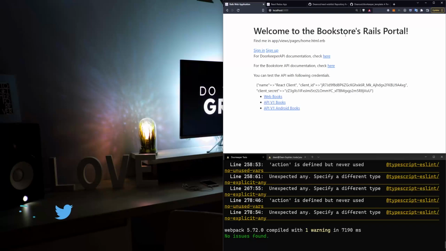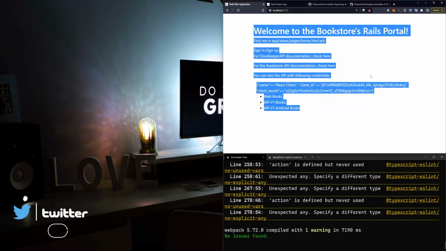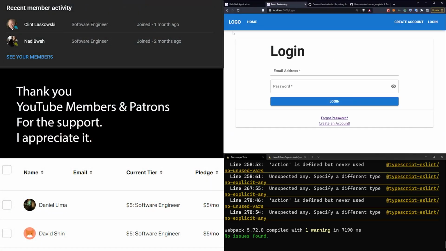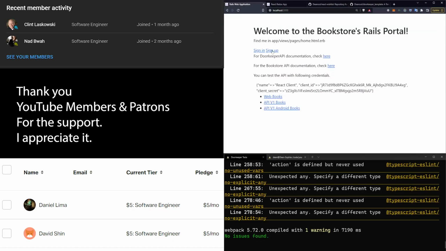This first video is going to cover using the Doorkeeper app that we built in a previous tutorial, which I'll have a link to in the video description. That's going to be our backend Rails app. It's then going to have a front-end React app that you can use to interact with the Rails app as if it was just a regular API.